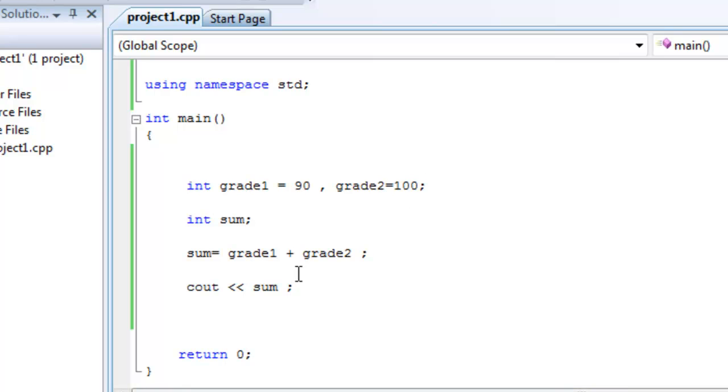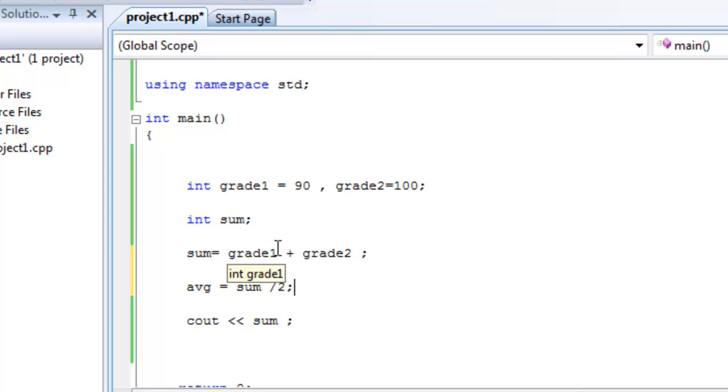Okay, so what else can we do with this? We can also say we want to get the average. So avg can equal sum over 2, because sum right here has the value of grade1 plus grade2. So that basically would give us the sum of the two grades. And if you wanted to find the average, you all know the equation for that. It's just the sum of all your grades over the number of them, and in this case there are only two, grade1 and grade2, so this will be the average.